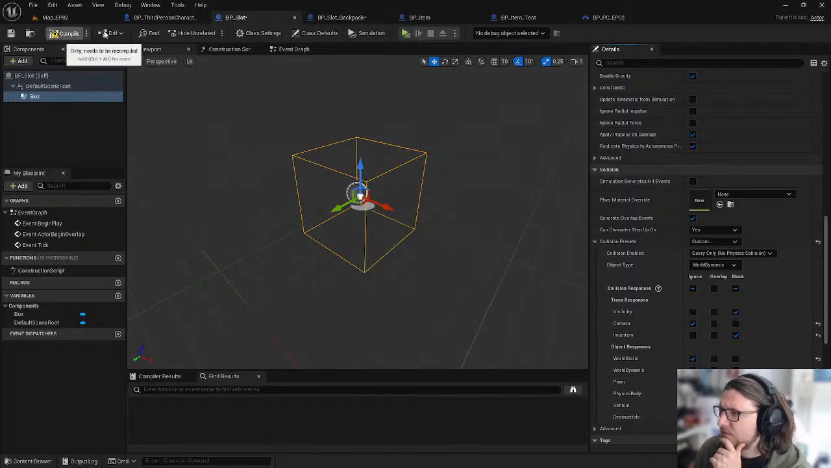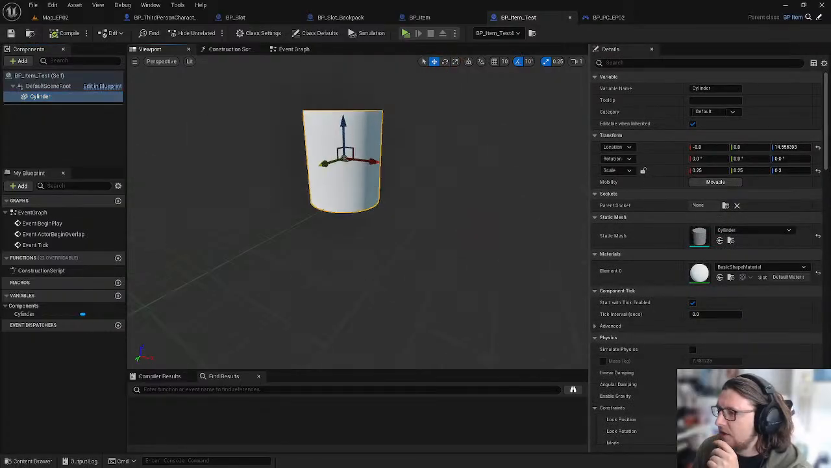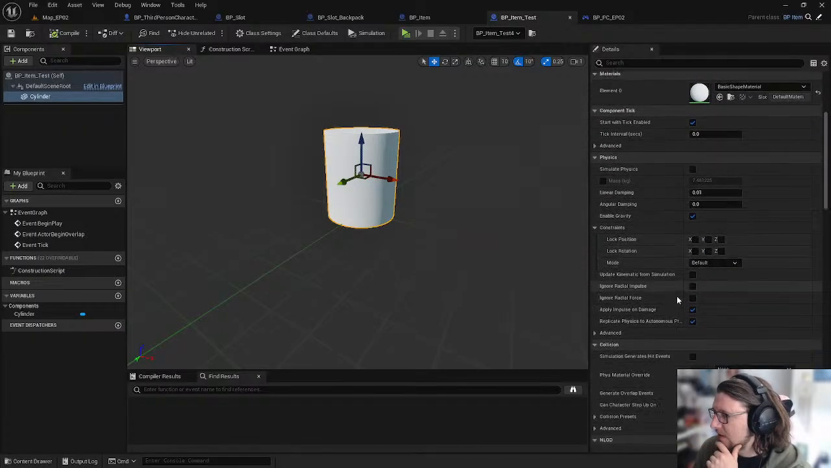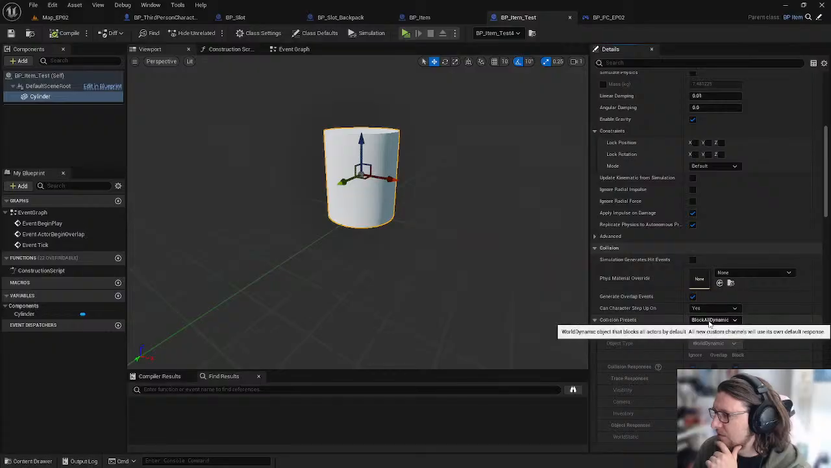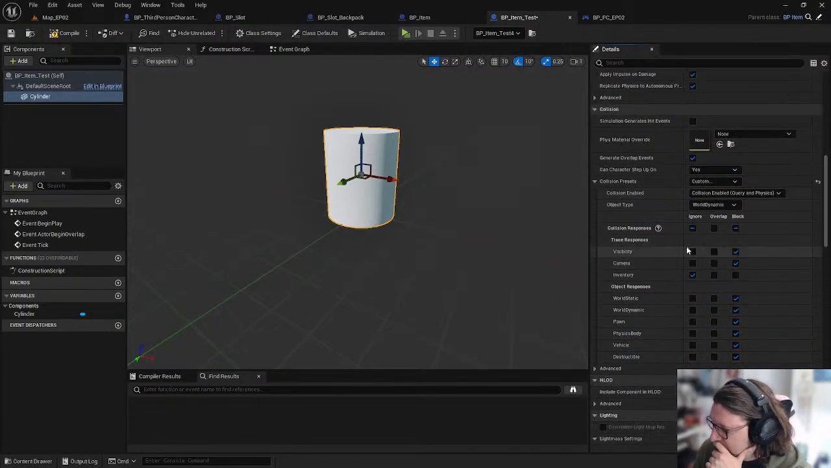One thing that I should have done is configured a collision for this item that can be separate to the mesh, but that's okay. It's something that you could do yourself if you wanted. So in here, this is block all dynamic. We're going to make this custom. It does block visibility. Just deciding how I want this to work.